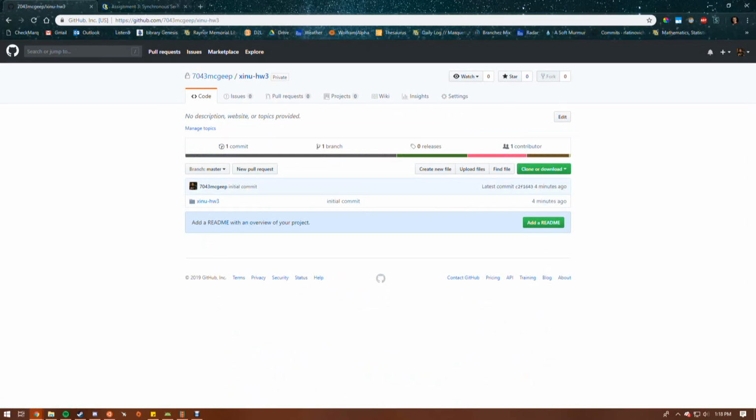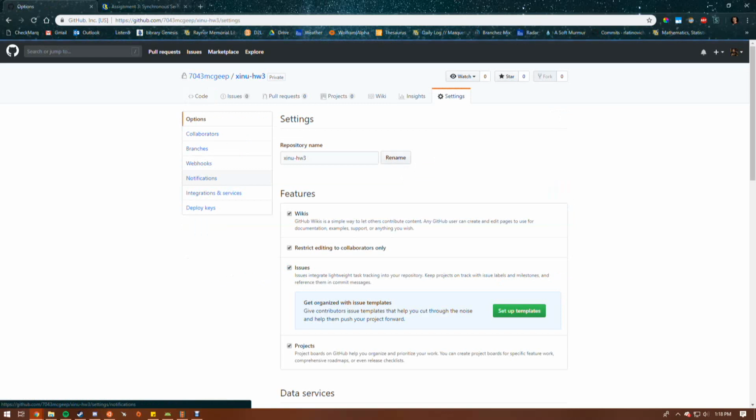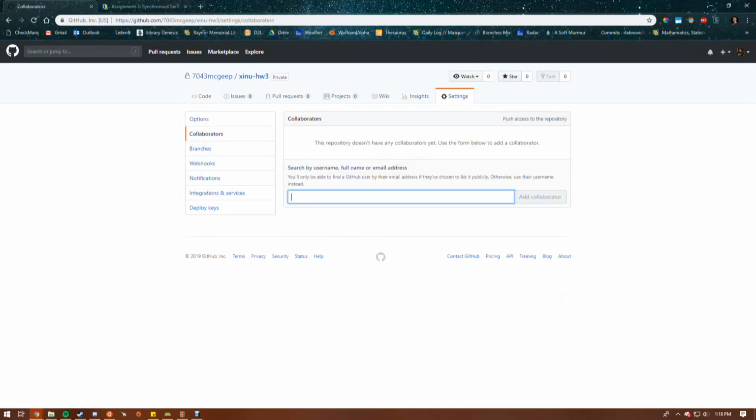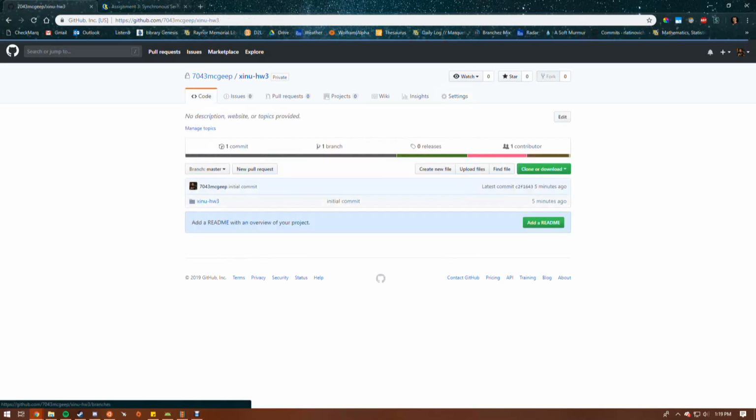Now I'm going to show you how to add your partner as a collaborator on your homework 3 repository. For any repository, to add your OS partner as a collaborator, so he or she can make changes, you hit settings, collaborators, and you type in the GitHub username of that person. So enter it here and hit add collaborator, and your partner will be notified via email, and will have to accept that invitation to collaborate.